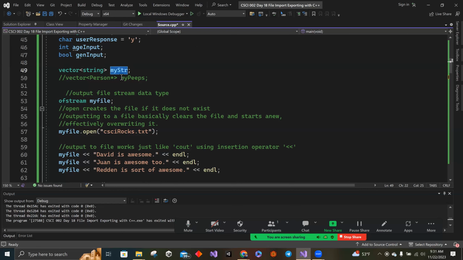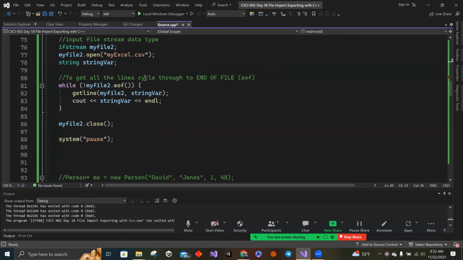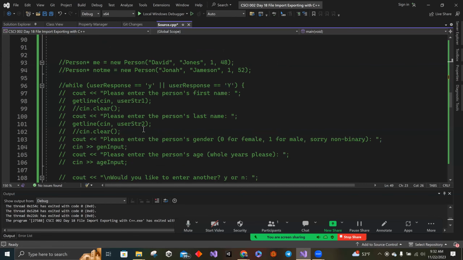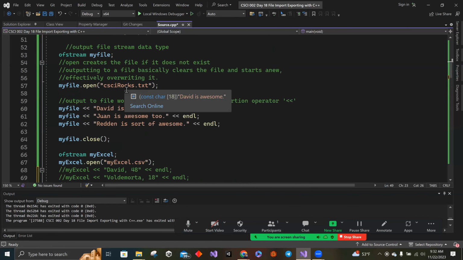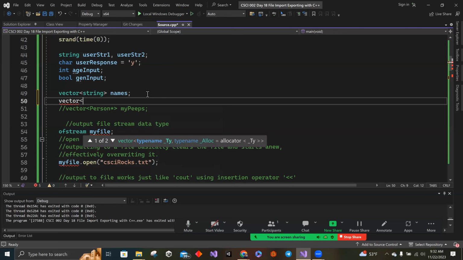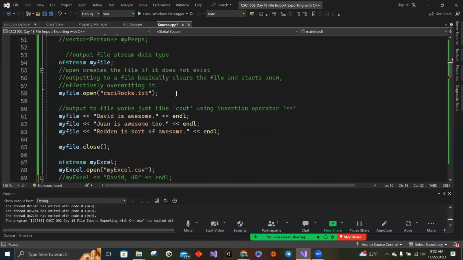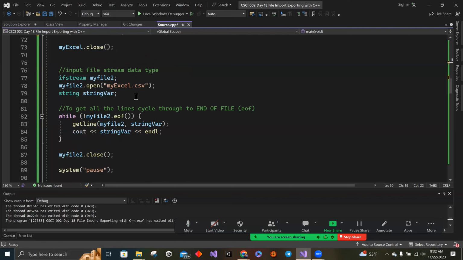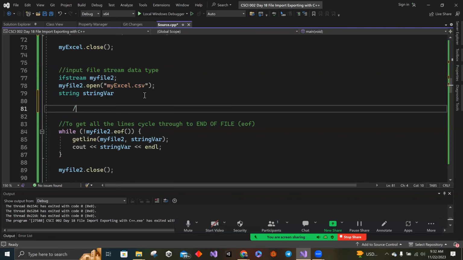Let's make a vector of ints for the ages. So maybe we'll change this. I'm going to call it my names, or names, and let's have a vector of ints for ages. So what we want to do is pull the names and ages out and put them into vectors. That's the goal we're doing right now. Current objective. We have David, 48.